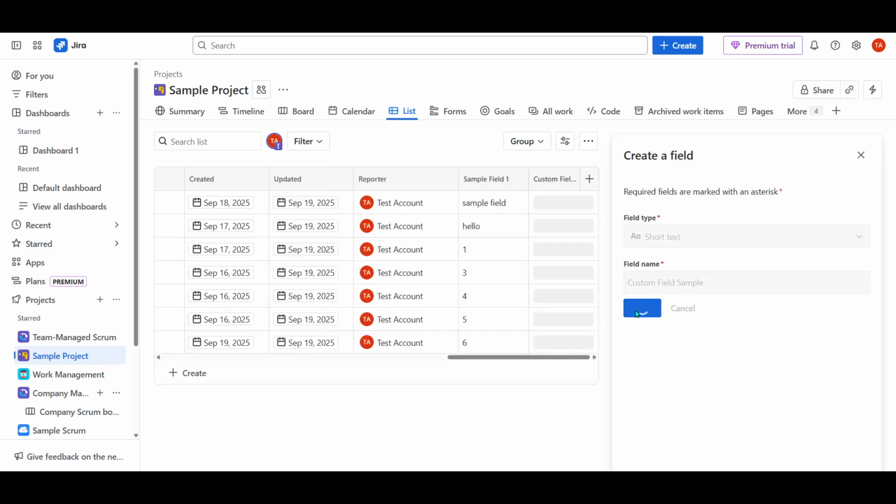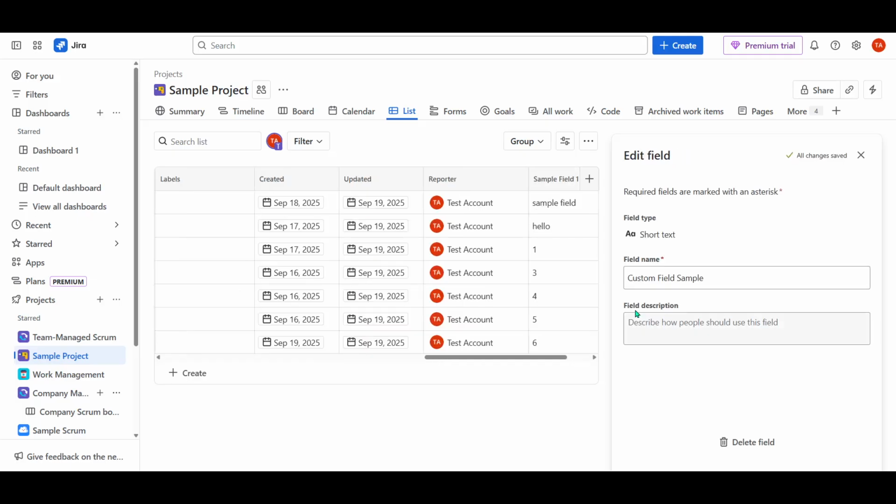And there you go. With just a few straightforward steps, you've added a custom field to your Jira project. This ability to personalize your fields means you can have your Jira workspace exactly how you need it, making project management more efficient and tailored to your personal or team's workflow.